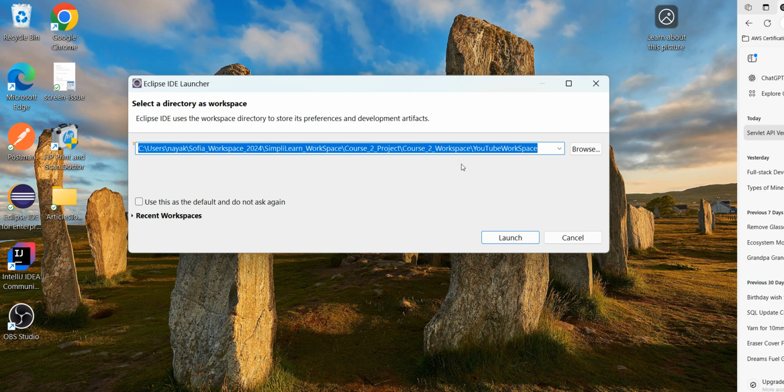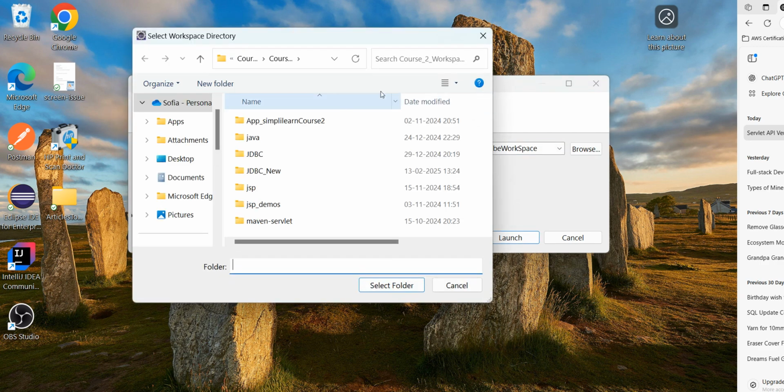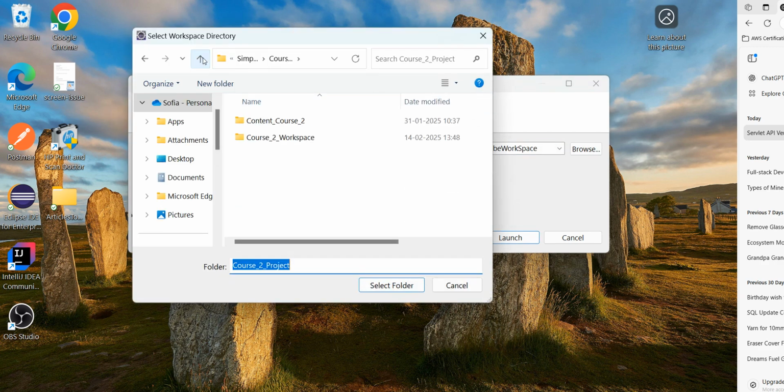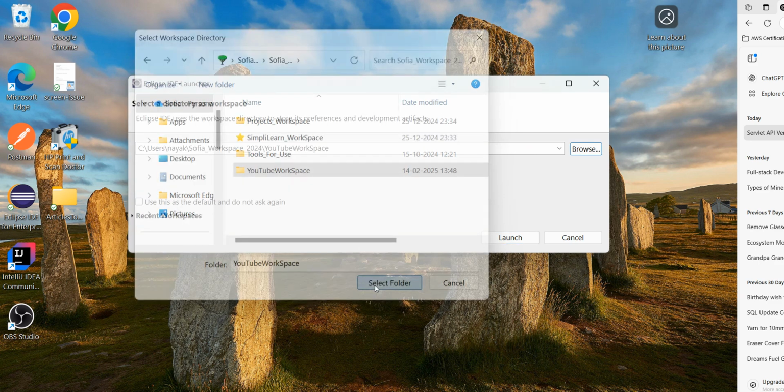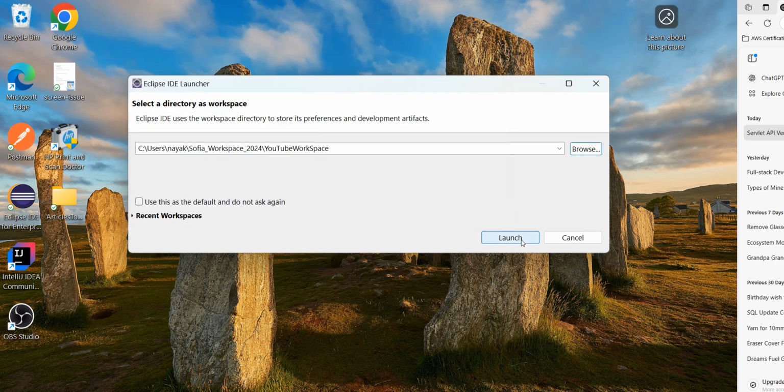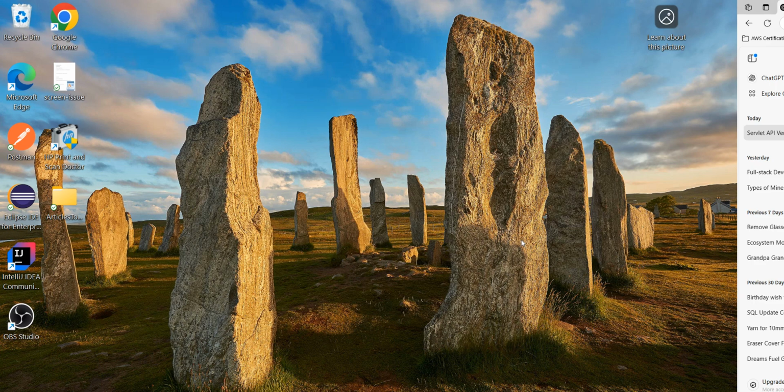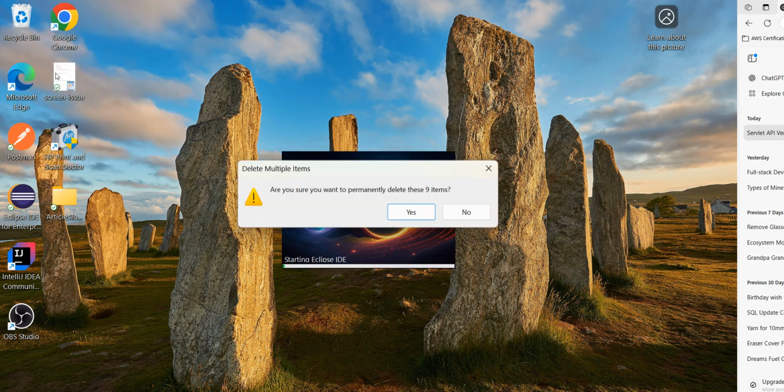Okay, it will open. Let's browse the workspace. I choose this one, launch.